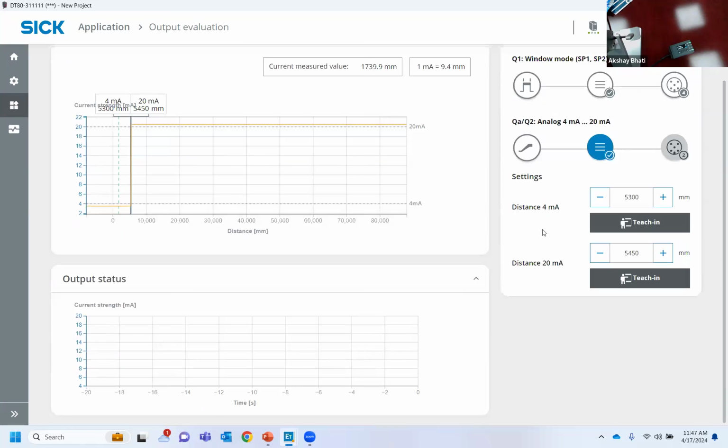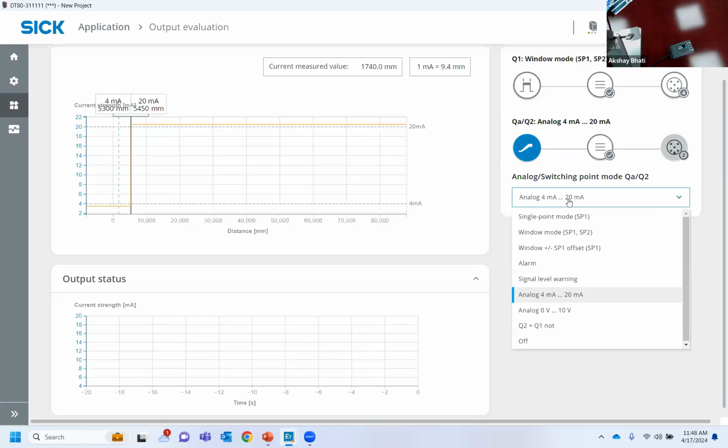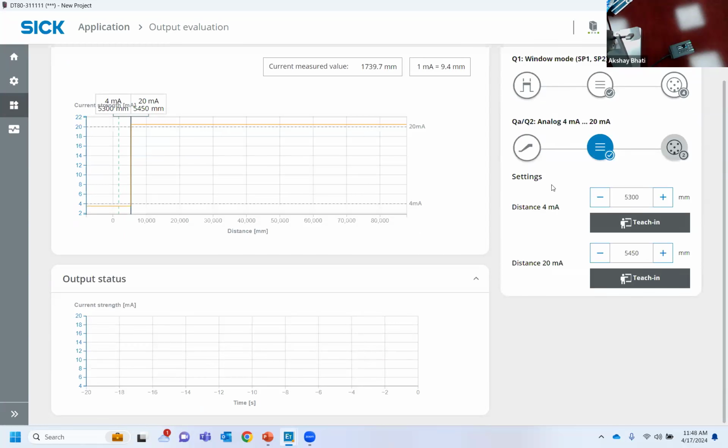So we can set our 4 milliamps and 20 milliamps distance. We can have analog as our Q2 as well. So that's another switching point. Now let's get into the actual live measurement.